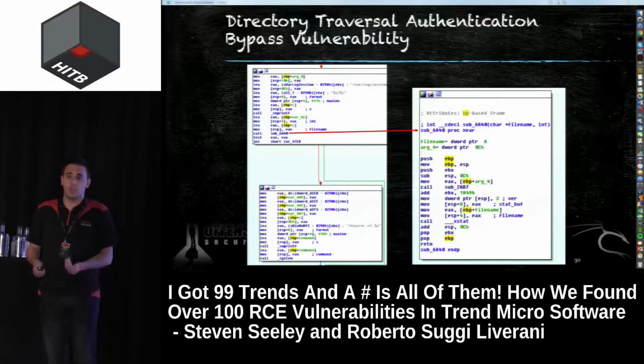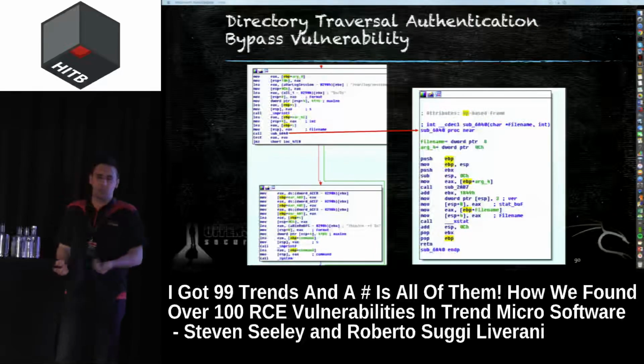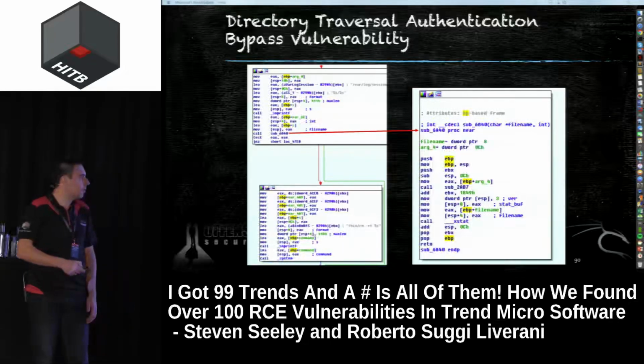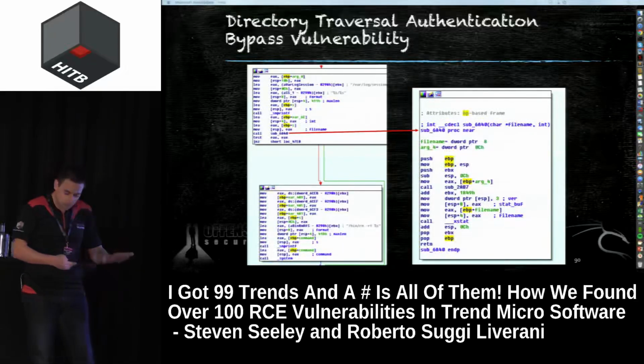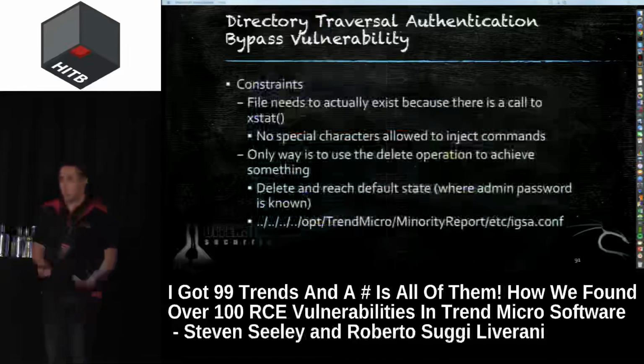So we said, okay, what can we do? We can only delete. We can traverse. What can we do? Yeah, so a file needed to exist on the file system. It was kind of constrained.